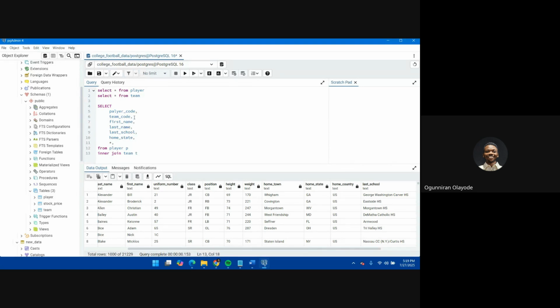Let me remove the team code because I think that's common to both of them. So I want to return everything from the team table, so I'm going to put T dot star. That means it should return everything from the T table. And this one will be P dot player name and so on. So these are the players I'm getting from the player table, and this other one from the team.